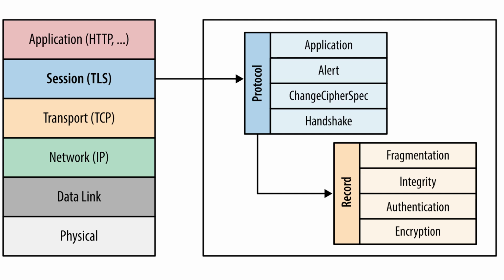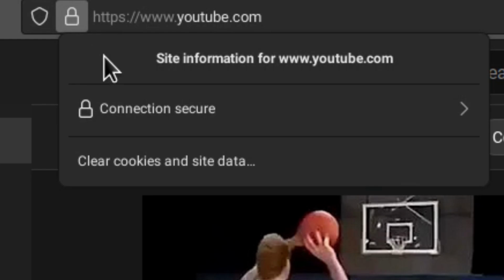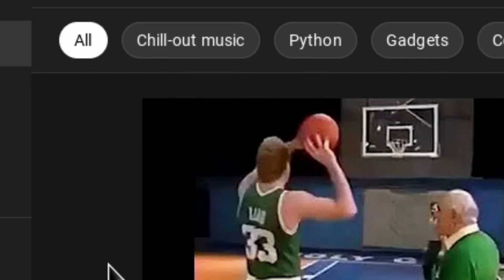And you wouldn't even really realize that this is happening without actually going and inspecting the certificate to see who it's being verified by. If you don't look at this, then it will look like you're actually connecting to YouTube securely.